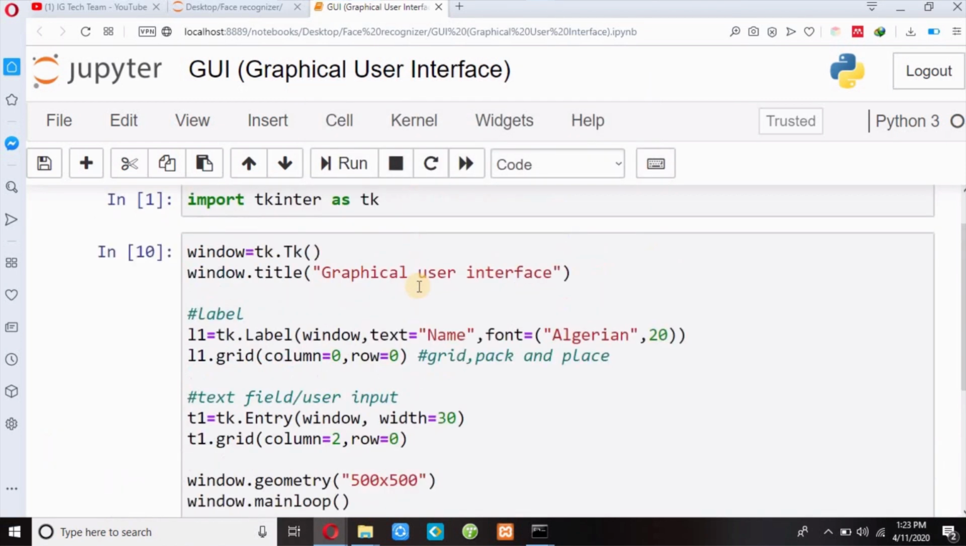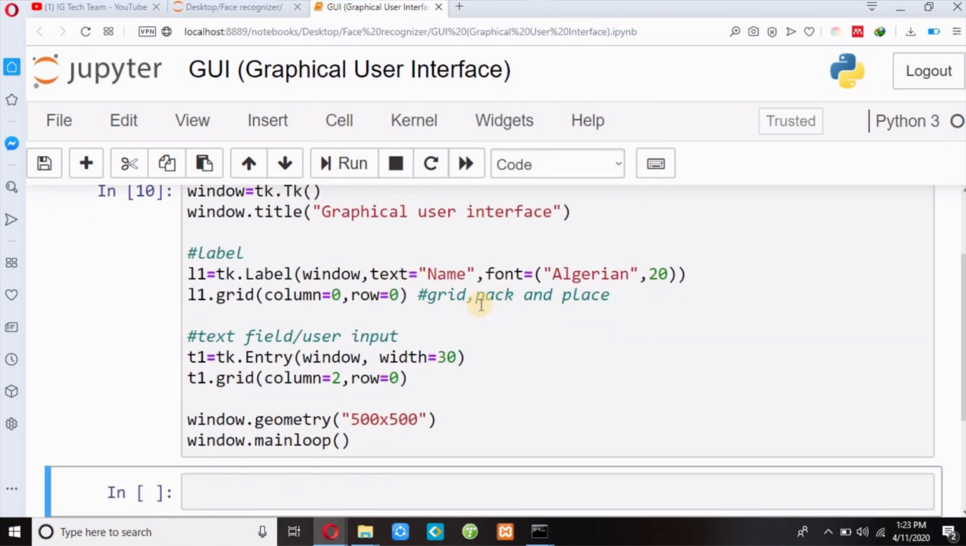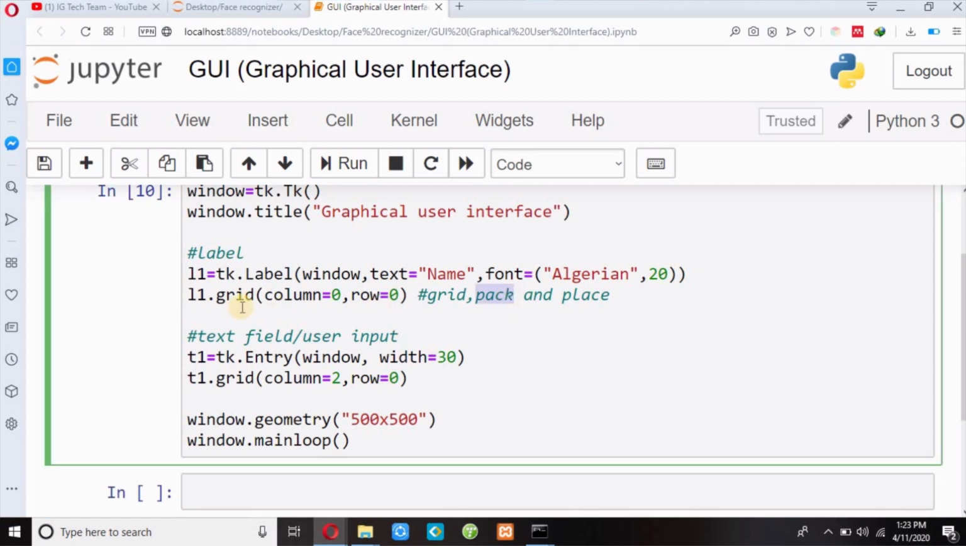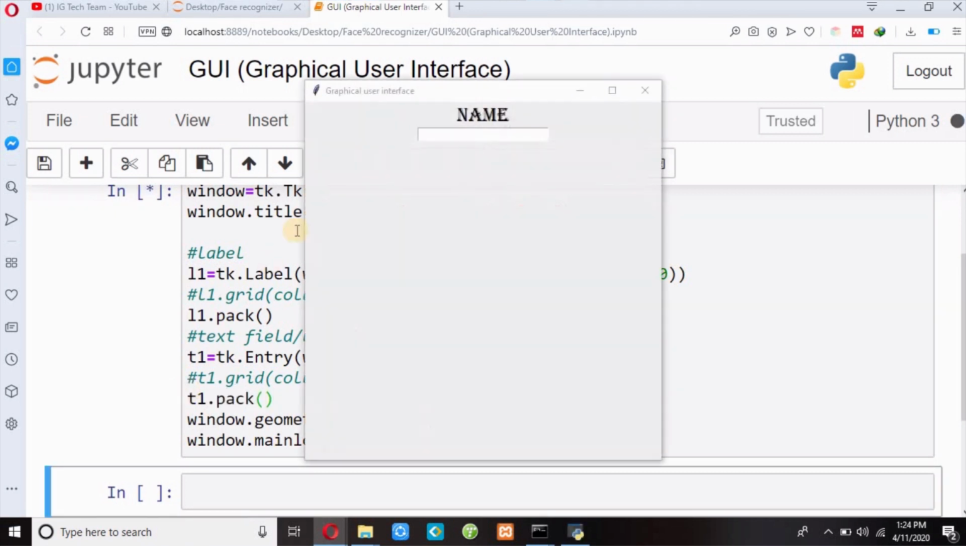First of all, I will discuss this pack method. So what is this pack method? I will put a comment over here and also a comment over here. If I write L1 dot pack and also t1 dot pack, and then press Shift Enter, the pack method takes the whole row. So you can see here the label takes the whole row, and the text field takes the whole row.